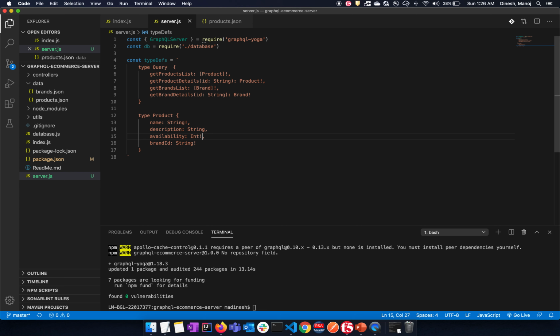Availability is equal, and then price will be again a different type altogether. Same thing goes for brand, name will be string. Now we define price to be a separate type, so this will be currency. Sorry about that. Currency is a string, value is a, actually it should be float, for now let's keep it as int.